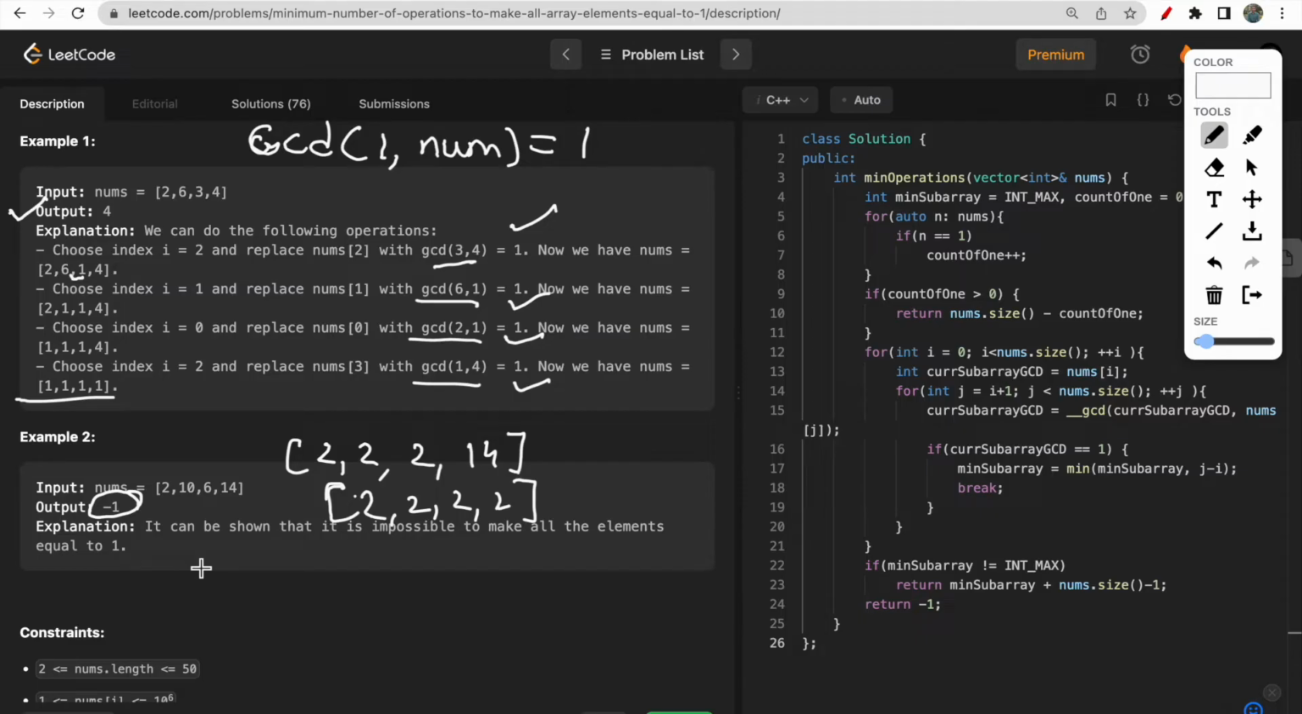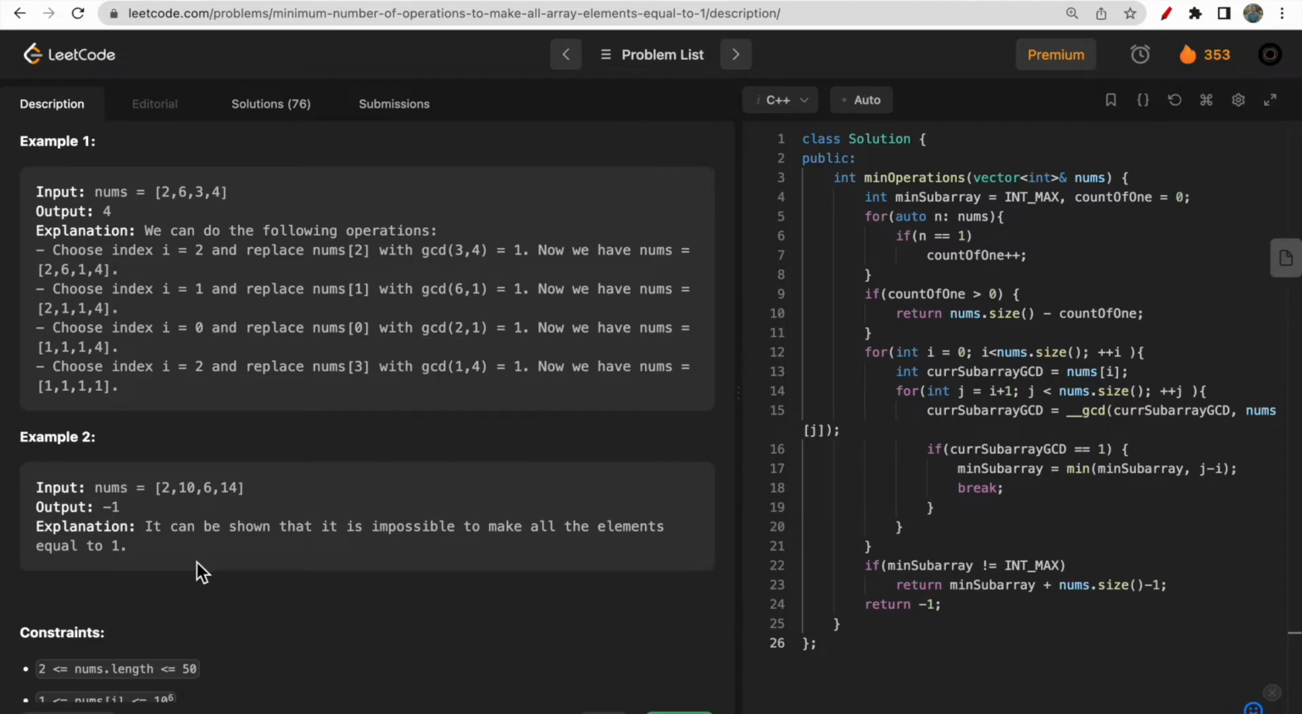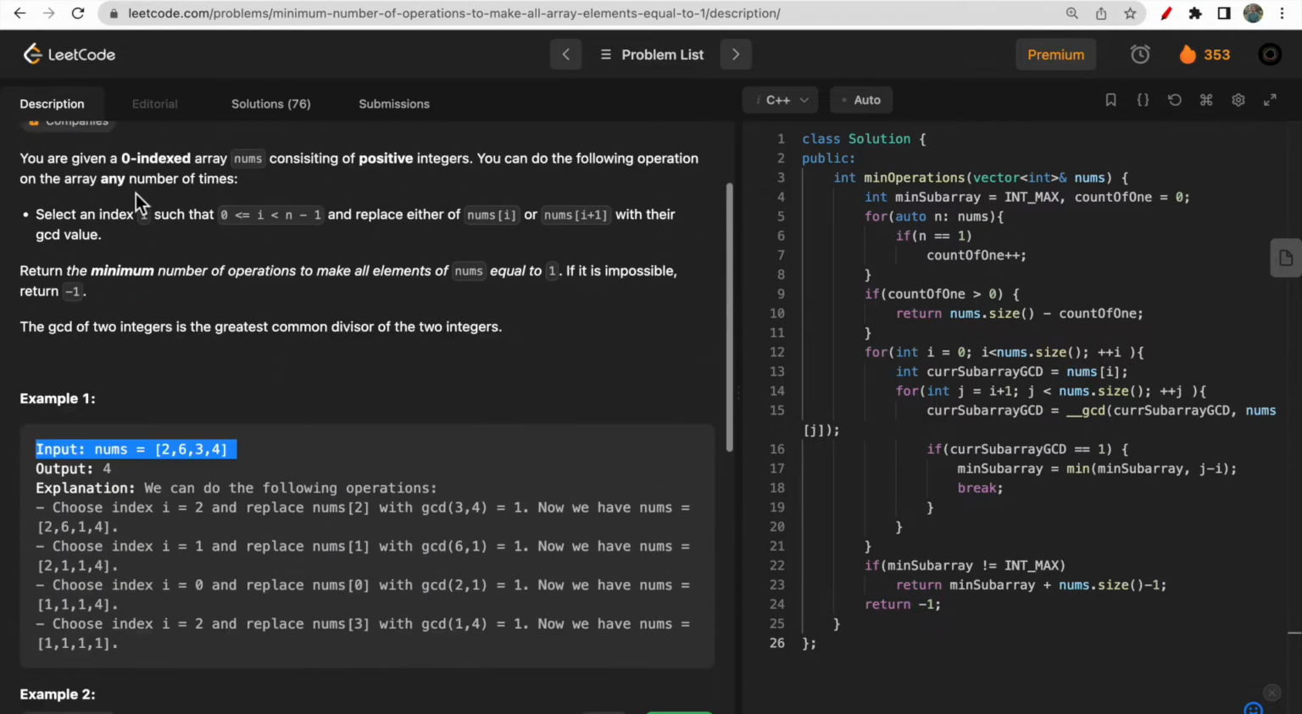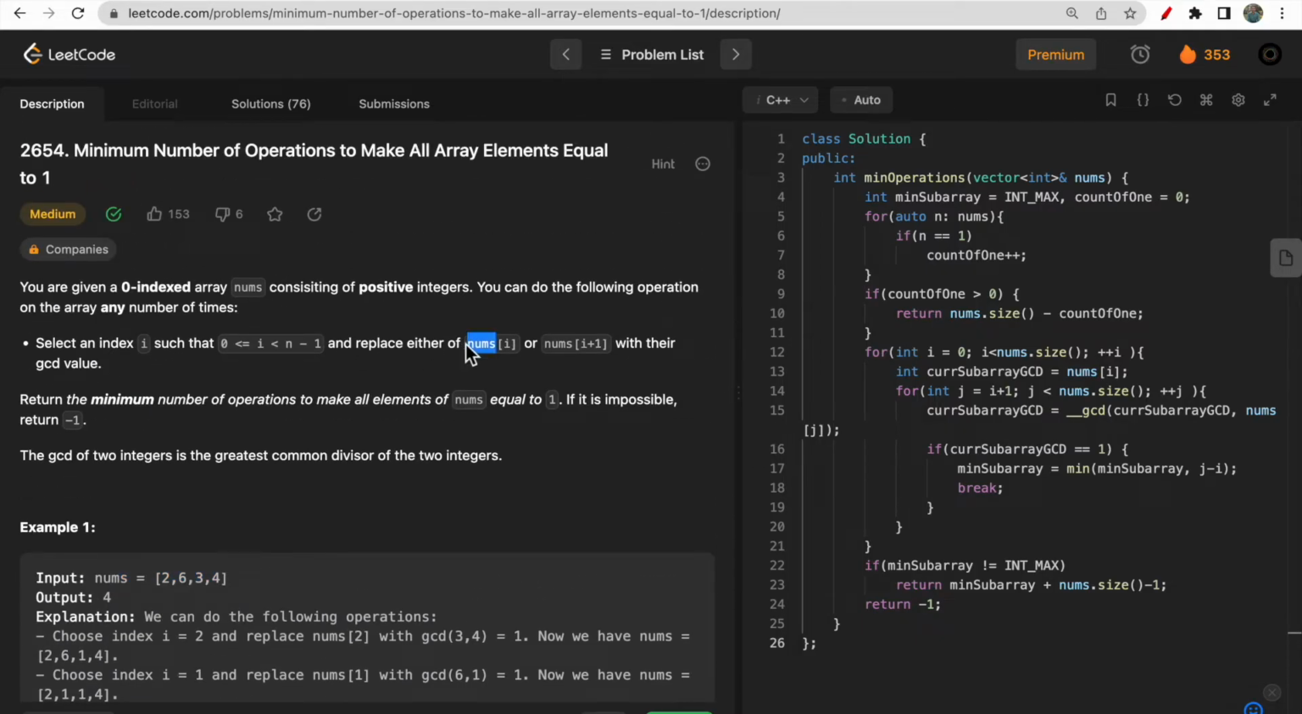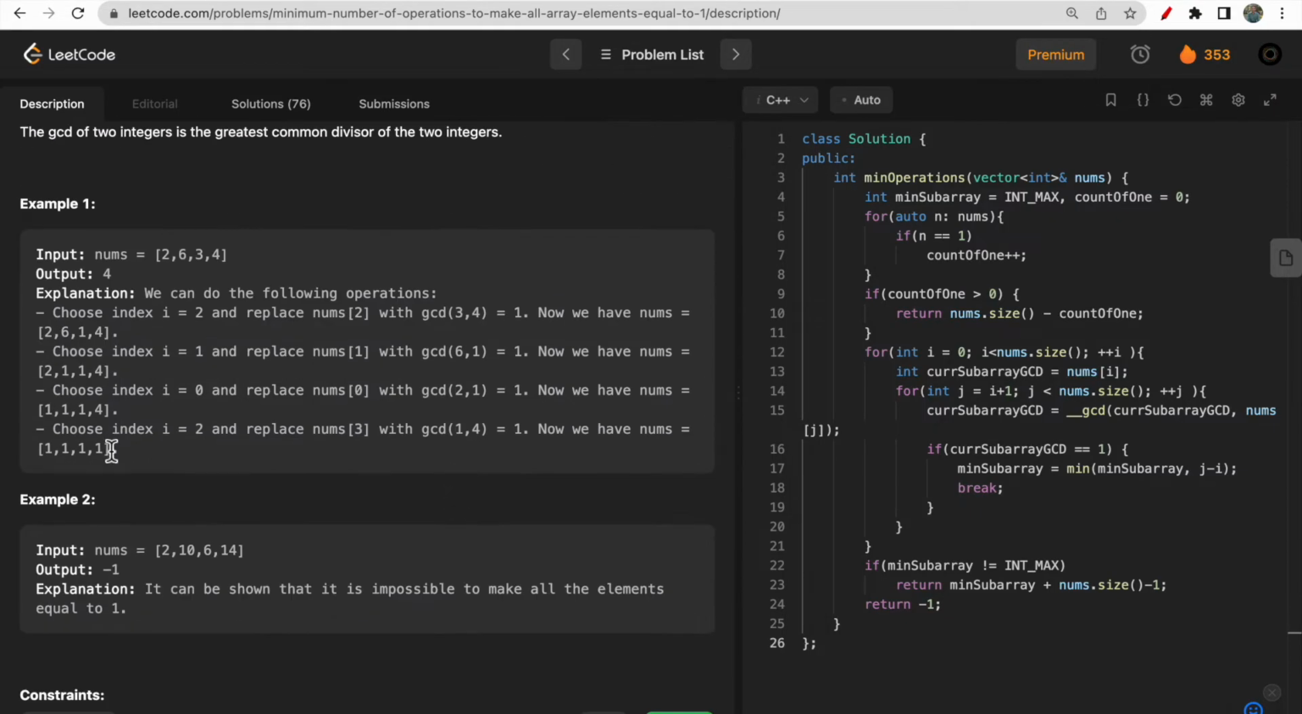So that's why we have written -1 as our answer when it is impossible to convert the elements of a nums array to 1. Okay, so I hope the question is now clear: for any given elements of nums, we have to replace some nums of i with the GCD value of the adjacent element, and then at the end we need to make all the array elements 1, right?